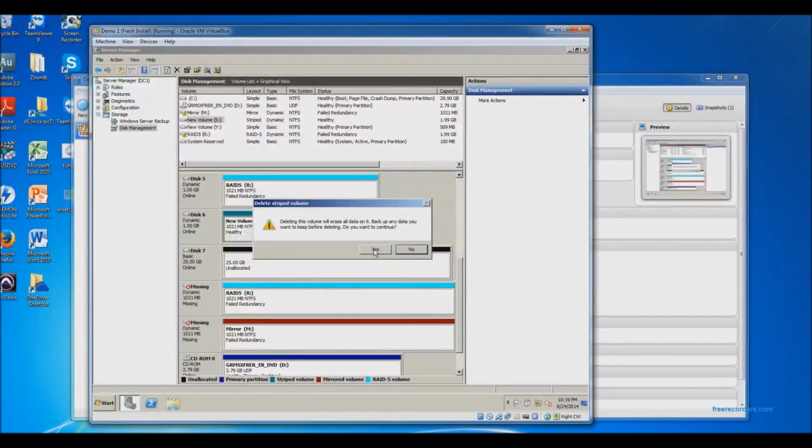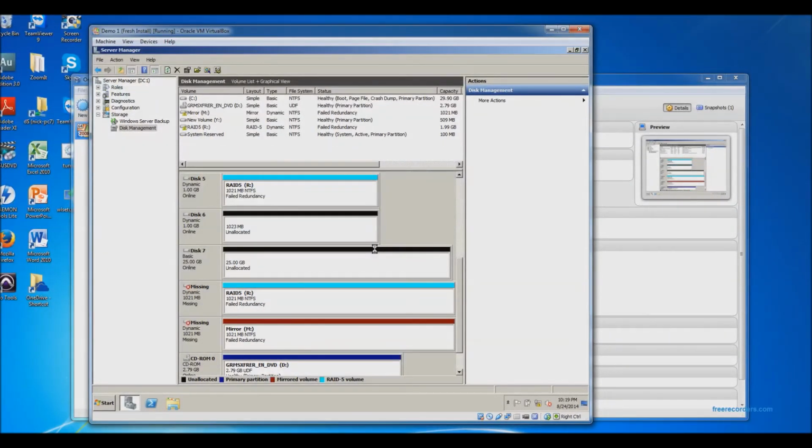And this is going to erase everything you put on there. We understand that. So yes. And now my Stripe volume is gone. Now I can use those disks for something else. Okay? Simple as that. Now, I can power this server down, reattach those hard disks, and move on.